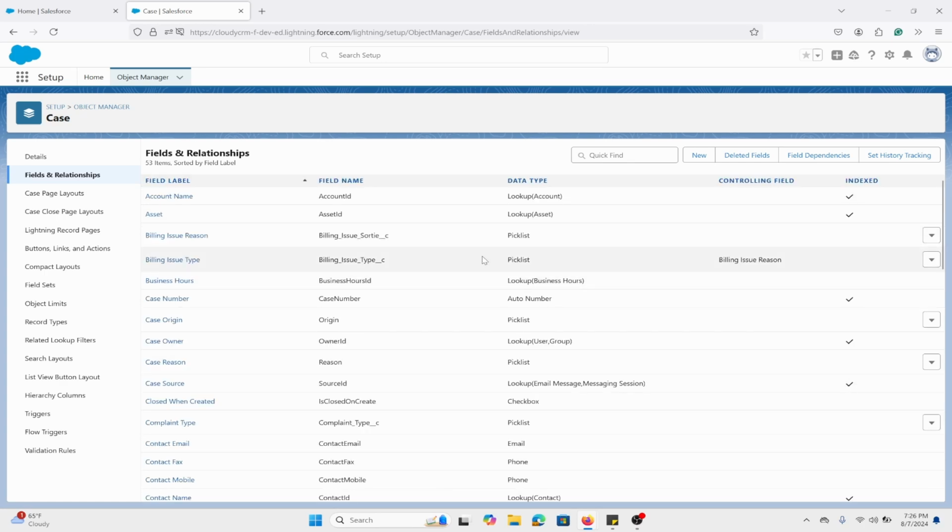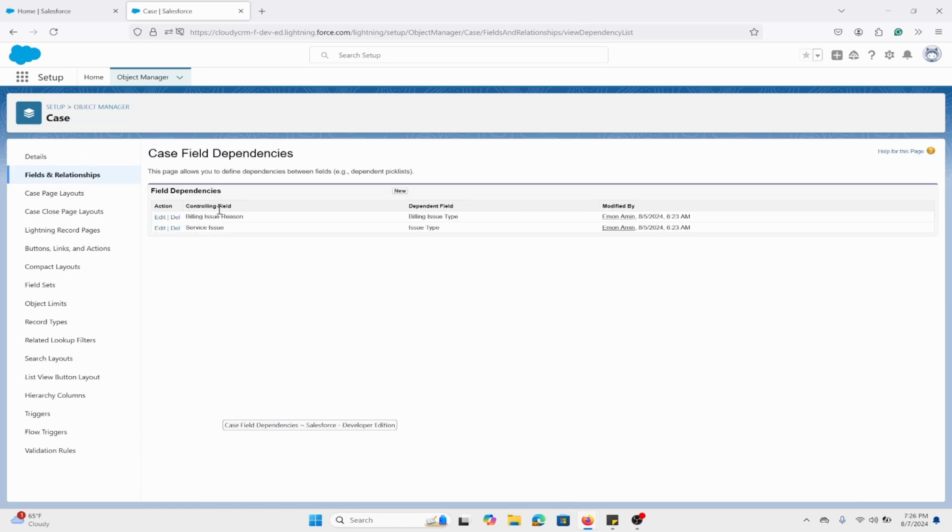So before you start anything, do have the custom fields that are needed, map those out, and establish a controlling field and a dependent field for field dependencies. I'm going to show you real quick. So here is the controlling field and the dependent field, because in the screen flow screen element, there is a component called dependent picklist. So prior to setting up the flow, you do need to establish this field dependency if you are going to use any dependent picklists.